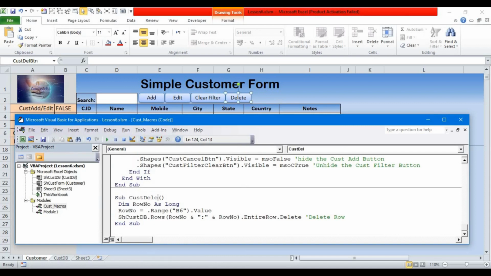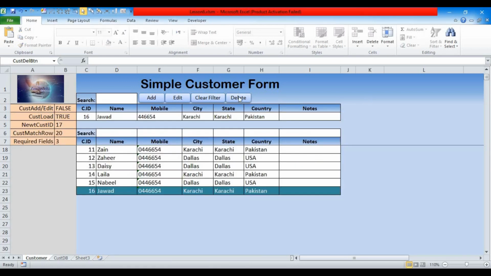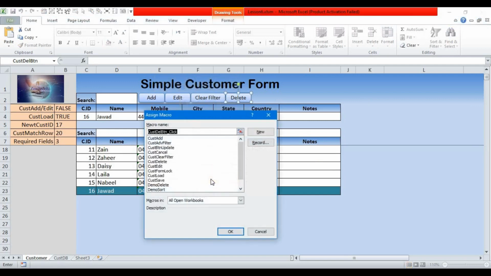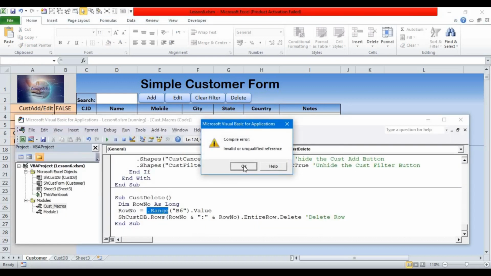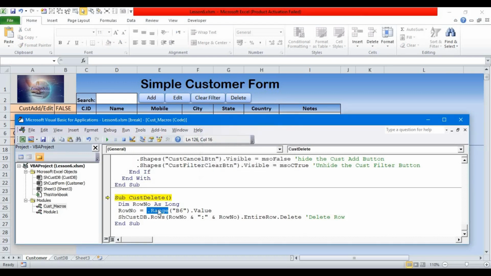Customer delete. Now let's go there, assign a macro, and you have the customer delete. Click OK. Now I've selected this number 16. Let me click here. Yeah, I forgot to write the sheet name.